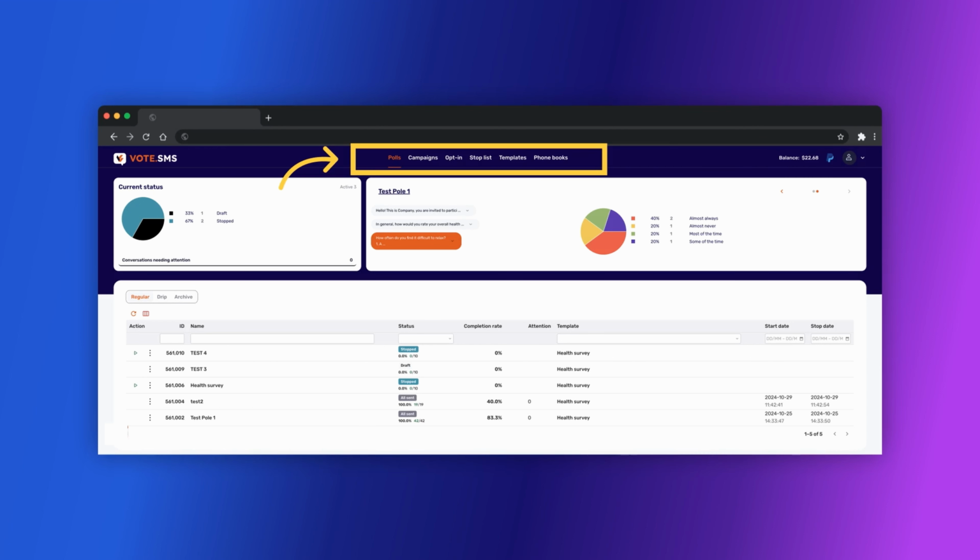In the top bar, you have all Vote.SMS controls at a glance. You can access the poll and campaign creation tools from here, but also create and manage your templates and phone books. It also allows you to access your opt-in and stop list.